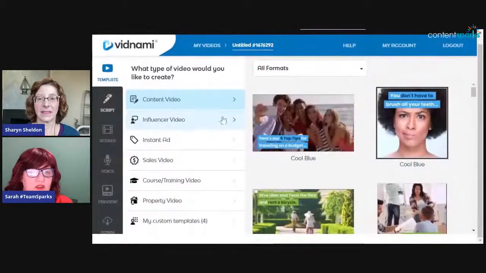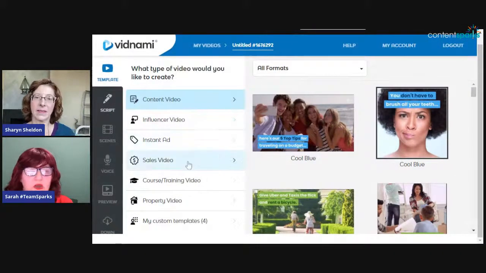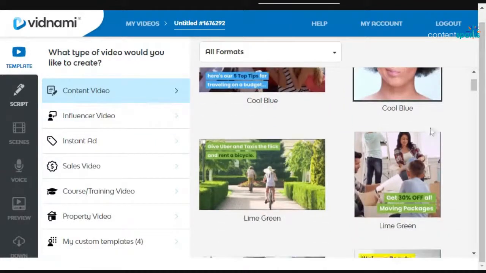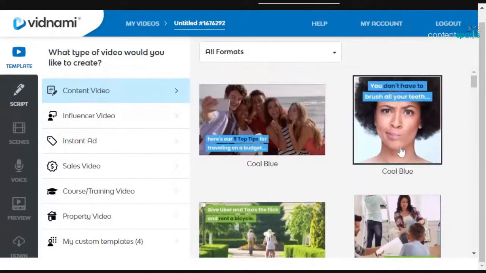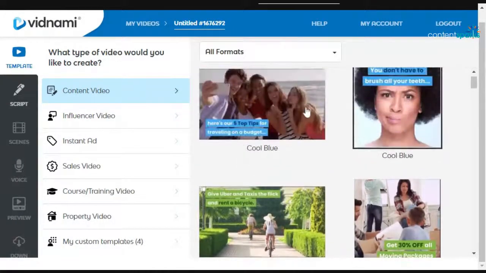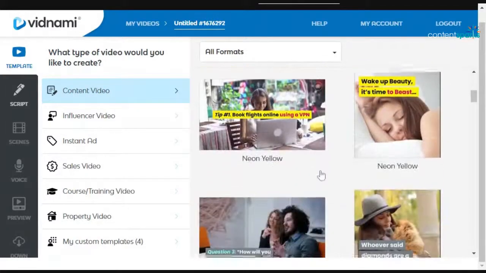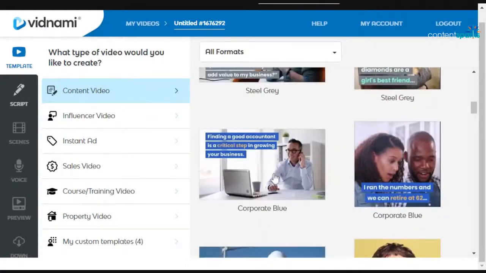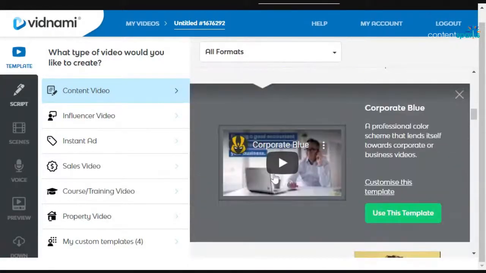So here I am, and I've got some options when it comes to creating video, and I'm just going to go for the content video. I'm not going to think too much about it, and I'm probably going to go for Cool Blue, but they've got lots of different designs. Like these square ones are good for Instagram. I find these rectangular ones are very good for Facebook. I've not tried them on LinkedIn, and let's try that one, Corporate Blue.